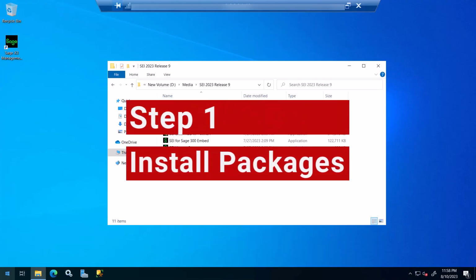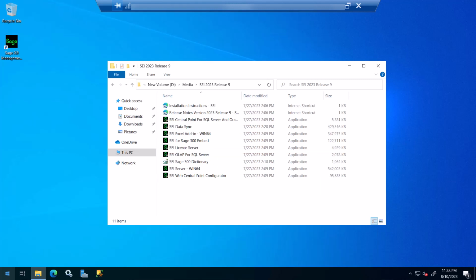All right, let's see how we can install Sage Enterprise Intelligence on a brand new Windows 2022 server, which has Sage X3 installed on that by default. So what we need to do is, first of all, download the SEI installation media from the SEI website or from your partner. So make sure you have these files ready and handy before we start.